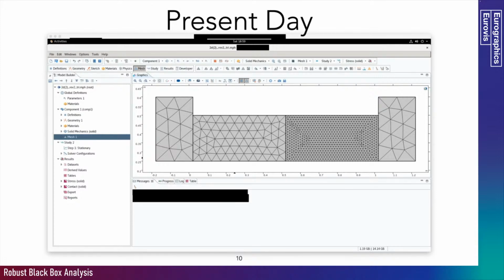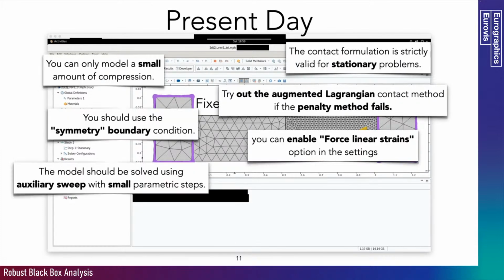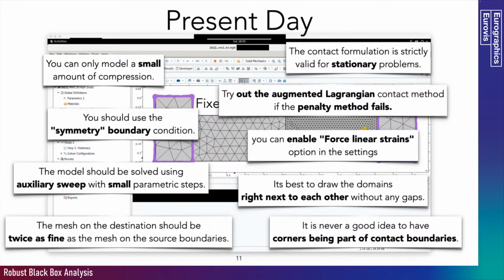This is an example from a modern software, and in here we are trying to set up a reasonably simple simulation. We have a block on the left, which is fixed, and we have another block on the right, which is free to move, and we have something else in between. The block on the right is being pushed toward the fixed block, and so we expect the part in the middle to compress. If you try to set up this simple scenario in an existing software, you are going to run into a lot of issues. These are some comments on some of the problems that we encounter while doing this.